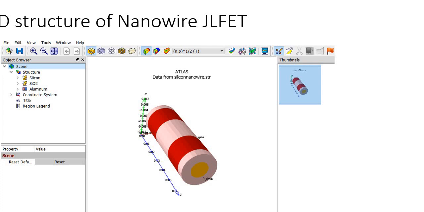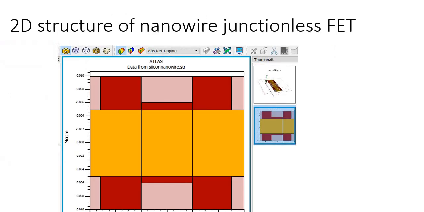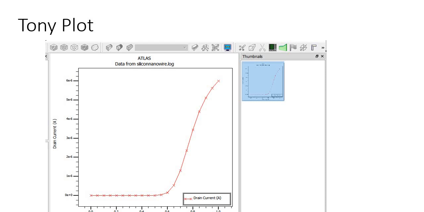So this is the 3D structure of the nanowire junctionless FET. This is the 2D structure of the nanowire junctionless FET. And this is the simulated current that has come after the simulation of this nanowire junctionless FET.